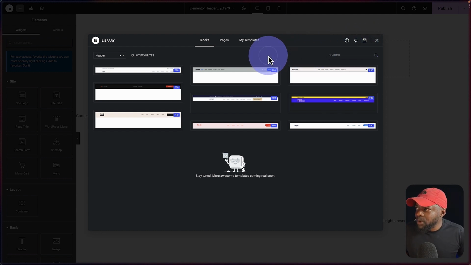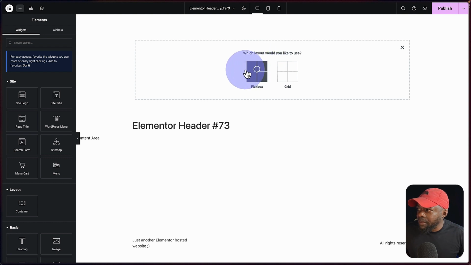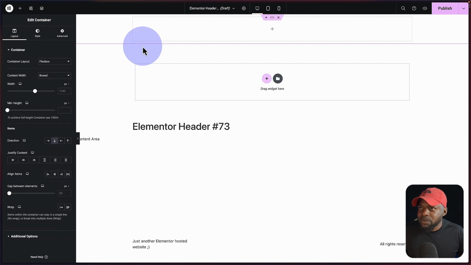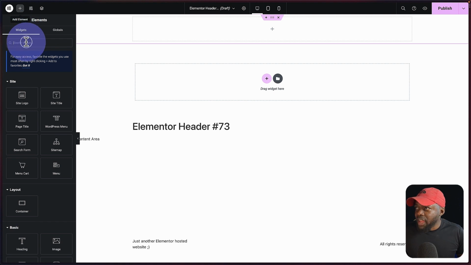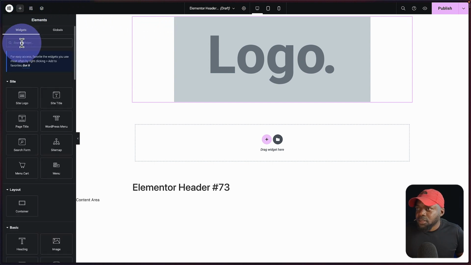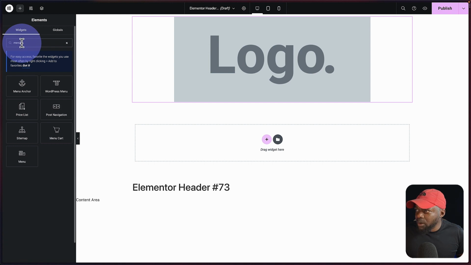So I'm going to click here on Flexbox and we are going to go with this column structure here. So the elements we're going to need in here are very, very straightforward. I'm going to click here on this plus button. The first one here is going to be the logo. So I'm going to drag and drop it like that. The next one is going to be my menu. So I'm going to click on this plus button and search for my menu. So here's my WordPress menu. I'm going to drag and drop it just like that.